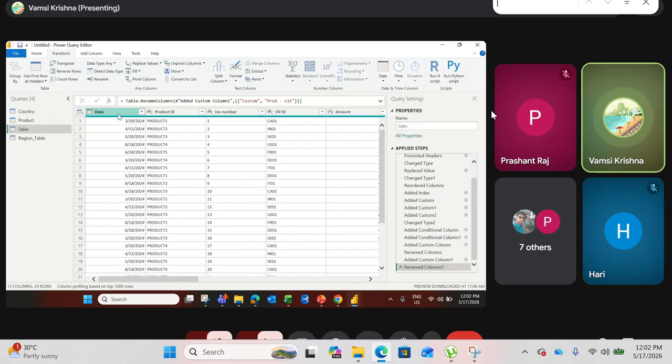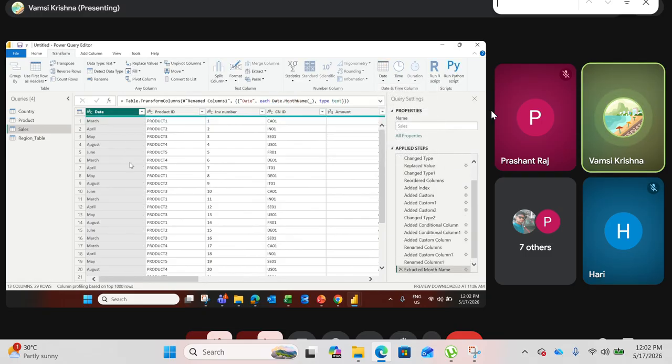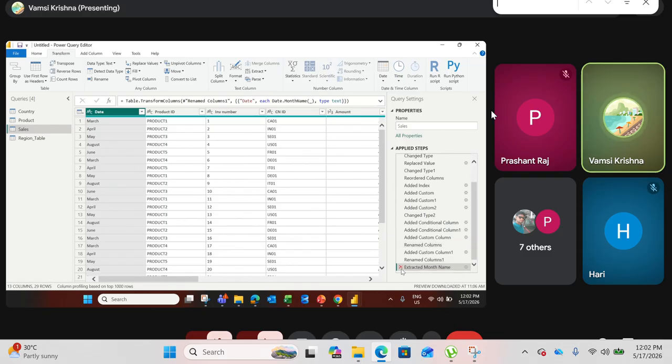For example, if I select this date column and come to here, I want this month name, the name of the month. It changes the existing column, but I don't want that. I want a new column with the month name. So in that case, I remove this step, whatever I did, because it's wrong.